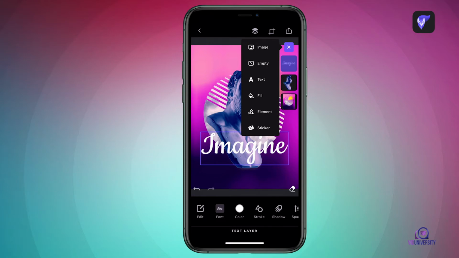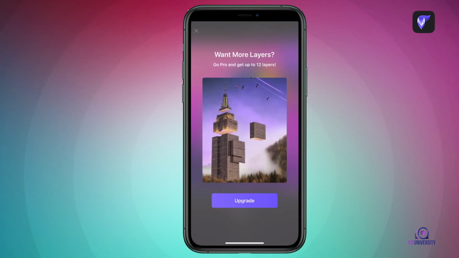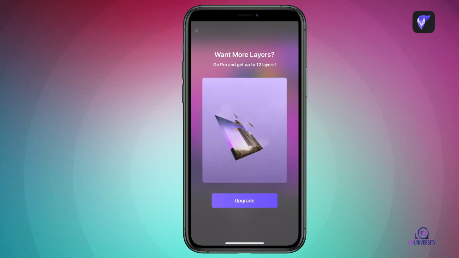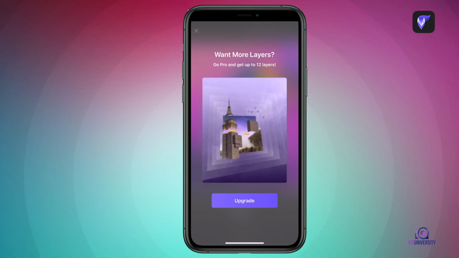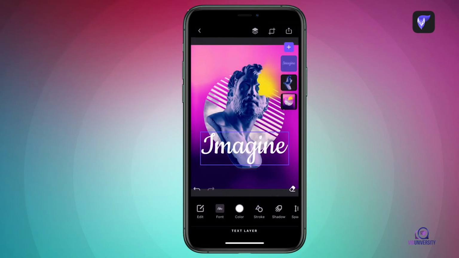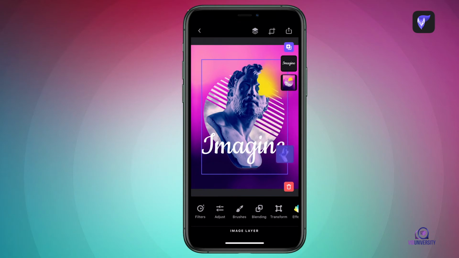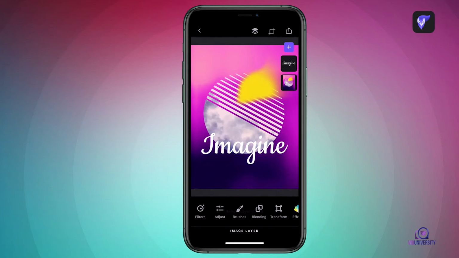You have a prompt on which asset you want to add. I'm just going to select image for now. I also receive a prompt that I'm only allowed 3 layers under the free version. So I'm going to head back and I'm going to delete one of these layers. I don't want to use the statue, so I'm going to go ahead. I'm going to hold and then drag to the trash can. I'm then going to search their images.